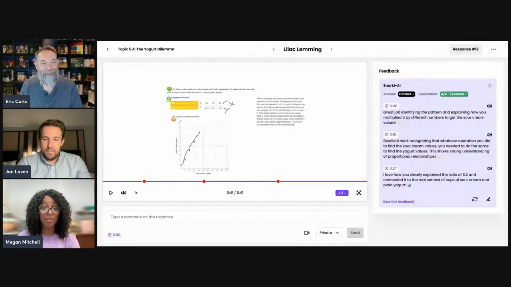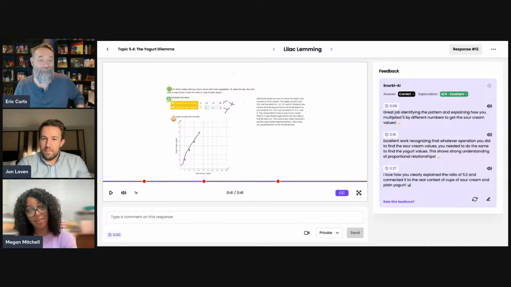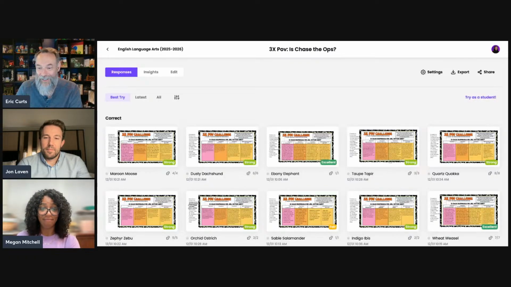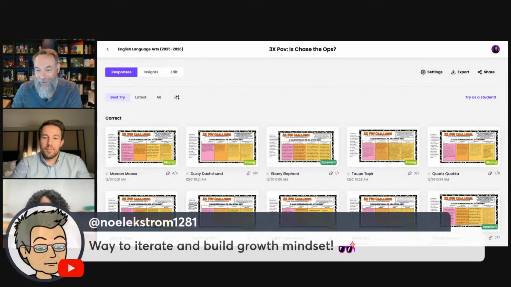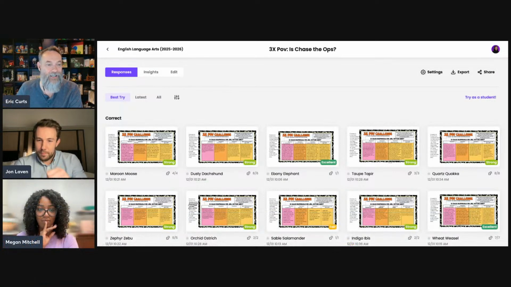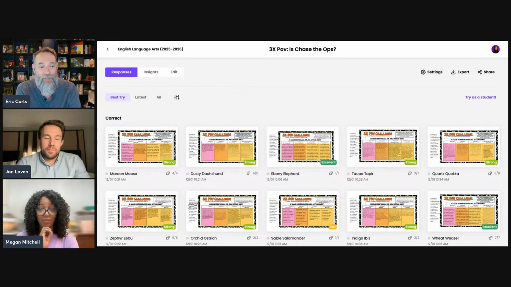This is coming from the student who was only going to use a calculator to count her money. That is fantastic, to be able to motivate students. This is what we want. We want students to persevere, to have a growth mindset. Somebody had mentioned that in the comments. What a way to iterate and build growth mindset. Absolutely, this is what we want to see. It's not just a one and done thing, but constantly trying to improve.